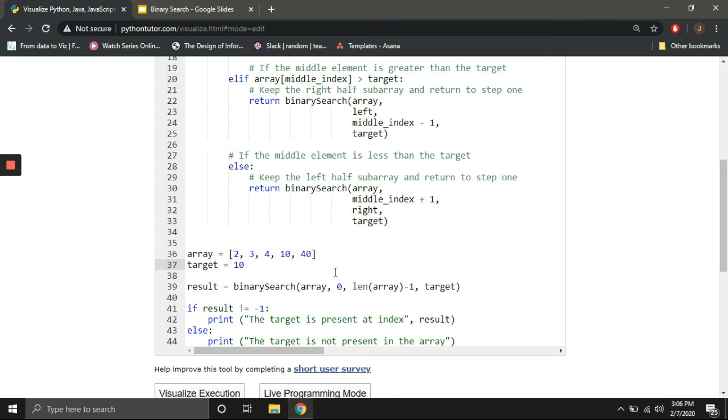And just to go back to these left and right parameters here. For the left, we're starting with the original array, so this left parameter is going to be the 0th index. And now the right parameter will be the length of that array minus 1. So it'll be the 5th index here. Well, actually 4th index.